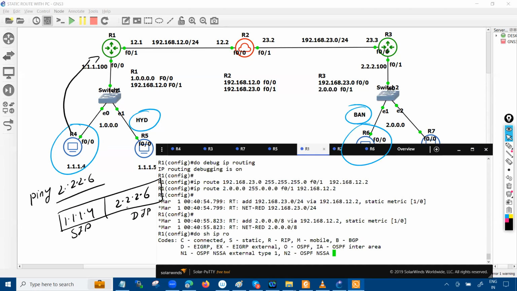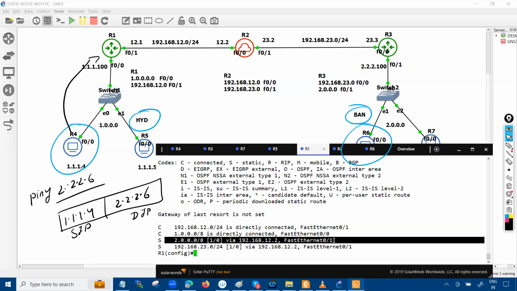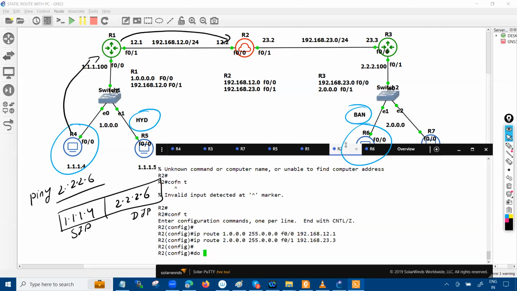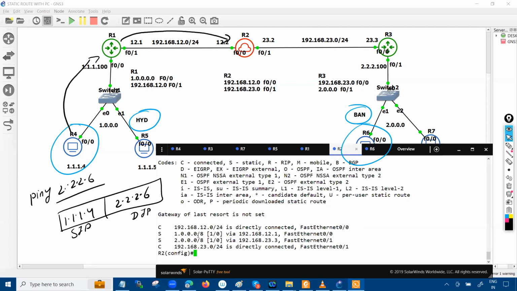According to my routing table, if any packet is coming for this particular network, I need to forward the packet to 12.2. Now I do have an interface as well, so I will forward the packet to router number 2. When router number 2 receives this packet, router 2 says, hey, do I know about this guy, 2.2.2.0? Let me check my routing table. According to my routing table, I need to forward the packet to 23.3 via this interface.